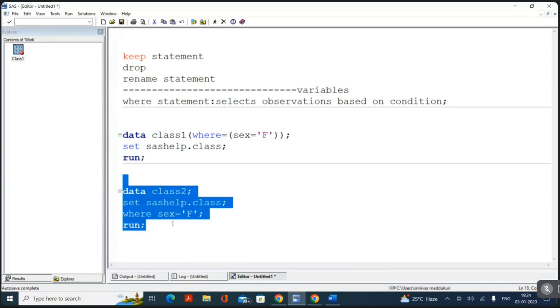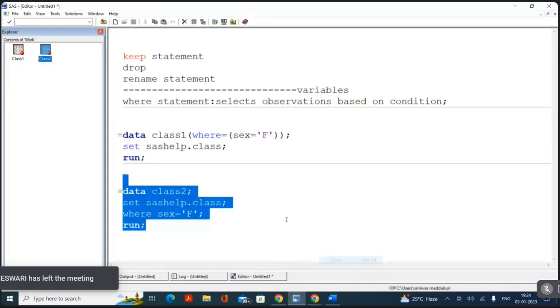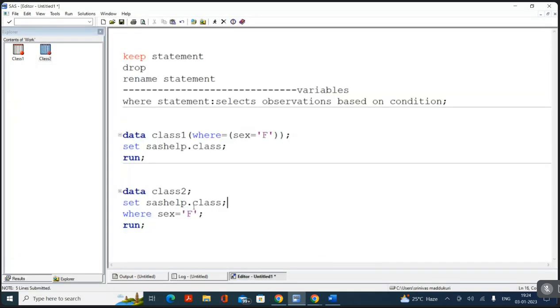Out of 19, 9 observations satisfy that condition. All the 9 observations will get copied into class 2. So here, in both class 1 and class 2, we are going to have the same data. But here I'm using a where option, not a where statement. And you know that a where statement is always better than the where option, because the statement works before the PDV.